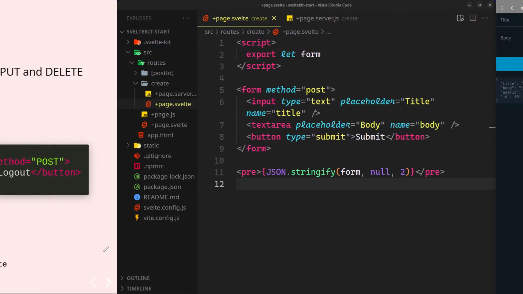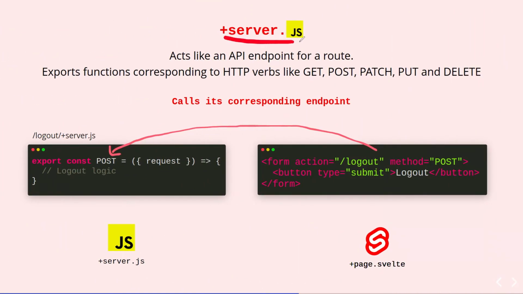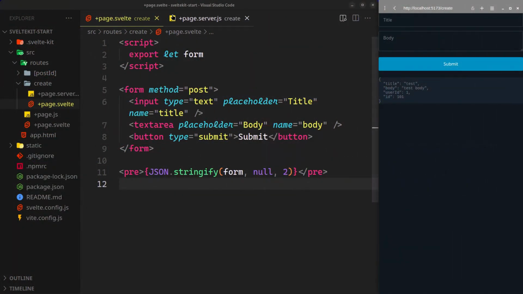Let's go ahead with our next file, which is +server.js. Notice the naming. It is only for the server and has nothing to do with the page, because it is used to create an API endpoint. You export functions named after HTTP verbs like GET, POST, PUT, etc. and they'll handle their corresponding request type. I have taken a not so common example of logging out using a form submission to the endpoint. Let's create this logout endpoint for our blog.